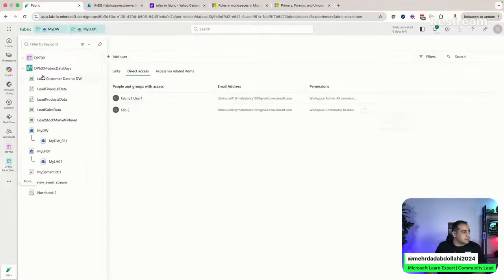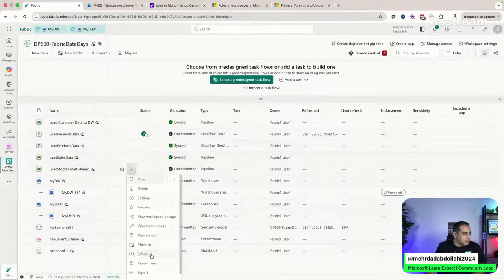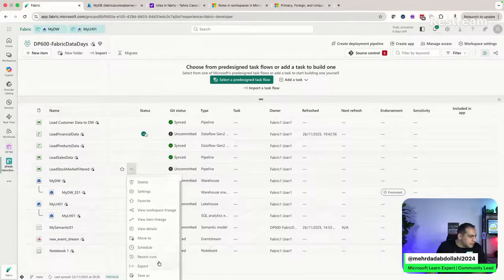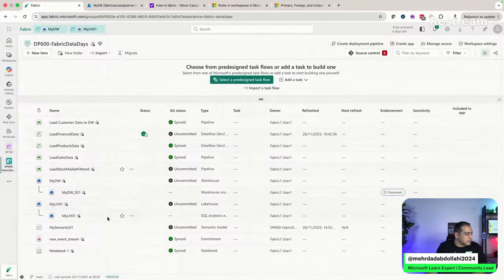Or let me look at the other things. For example, for the pipeline that we just created, I think for executing the pipeline, they have to have access to the workspace itself. I need to double check that.